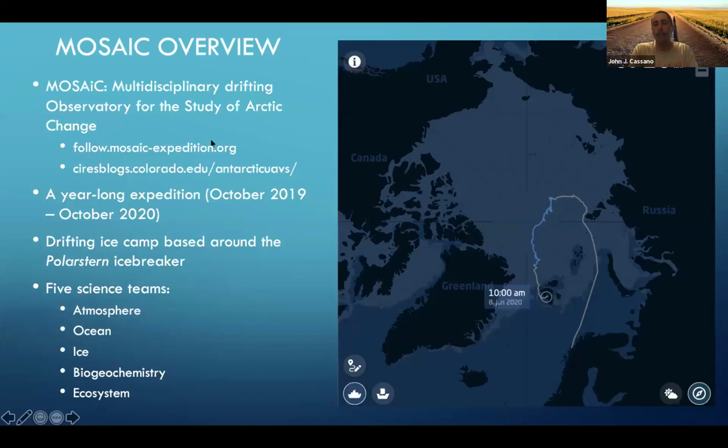It just ended in October. It was a year-long expedition, went from October last year to October of this year. It was a drifting camp based around the German icebreaker, the Polarstern. There were 5 science teams. There was atmosphere, ocean, ice, biogeochemistry, and ecosystem.